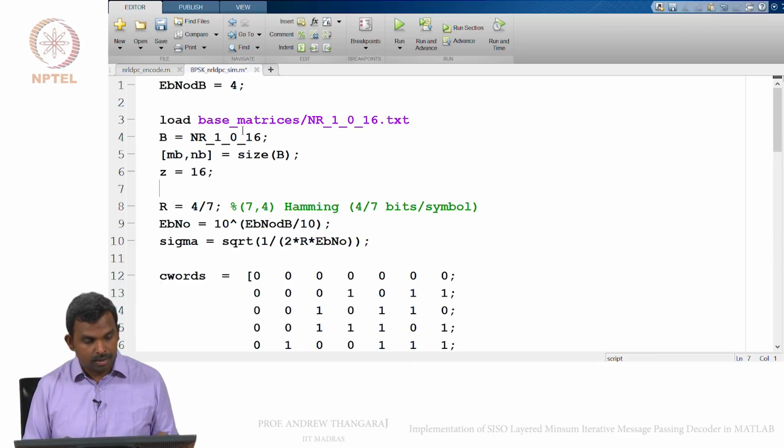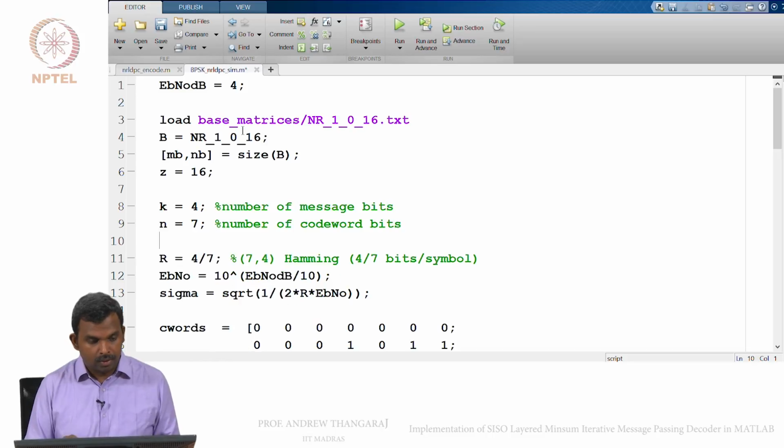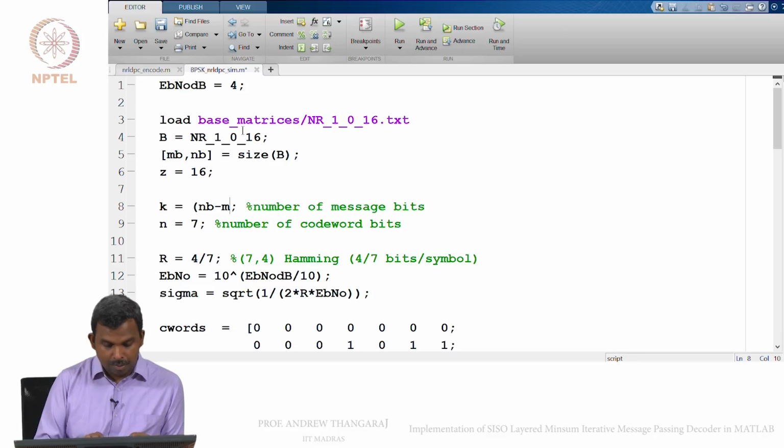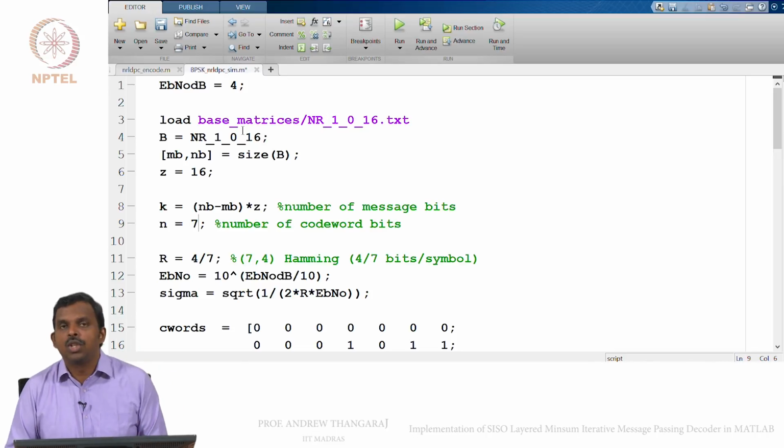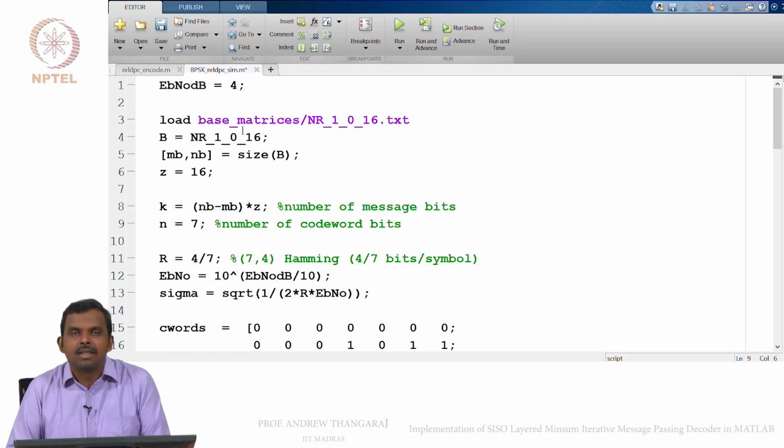Let me put this a little bit forward. K equals NB minus MB times Z. This is the number of message bits, and N is the number of code word bits. Usually when you generate the code word, I am going to generate the entire code word, and we will simulate that in this code.